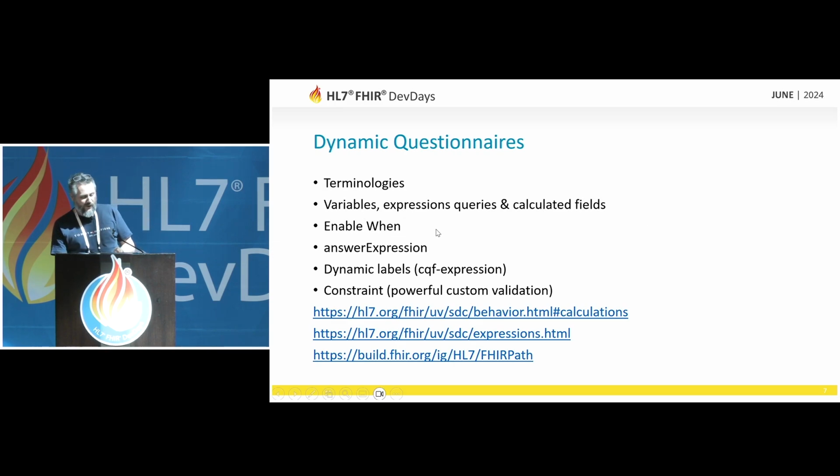Variables, expressions, queries, calculated fields. The number of form systems that I've seen where they go, yeah, we've got this, but we just want to add some customization to say, I need this field plus this field divided by this field equals this result. And so they go and get some JavaScript and put it in. Not very interoperable. So we've got the capacity to include variables and expressions using the FhirPath language. And the FhirPath language, I've got a section on another presentation coming up.